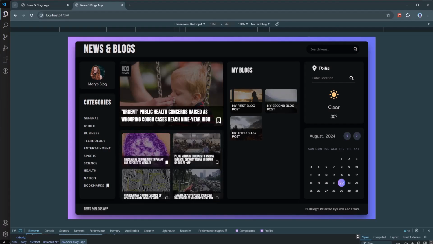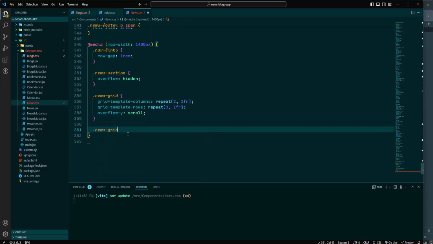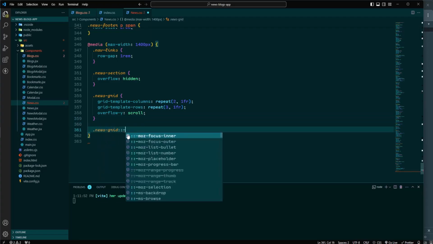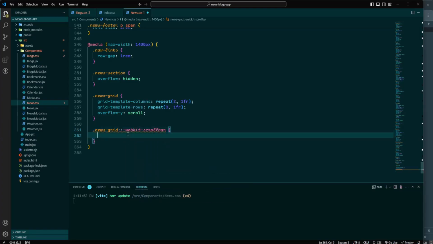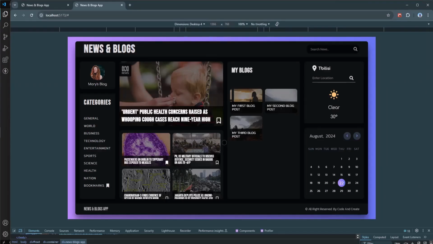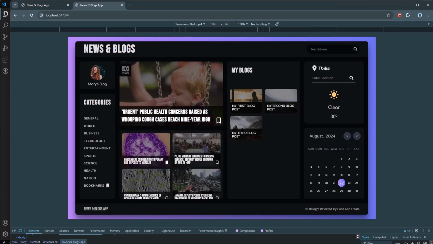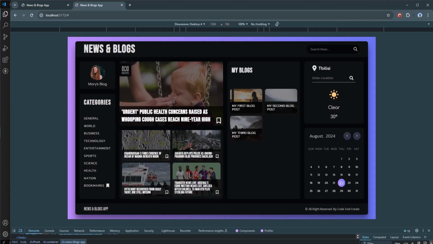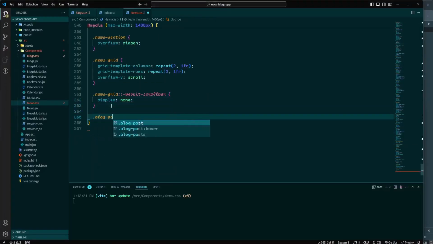Actually, I want to hide this scroll bar. I think it would be better. So let's go ahead and select news grid followed by webkit-scrollbar, and I'm going to add display none here. So now the scroll bar is hidden, but the element is still scrollable. Alright, so that's it about the news grid. Now I'm going to take care of the blog post. So let's go ahead and select blog post.